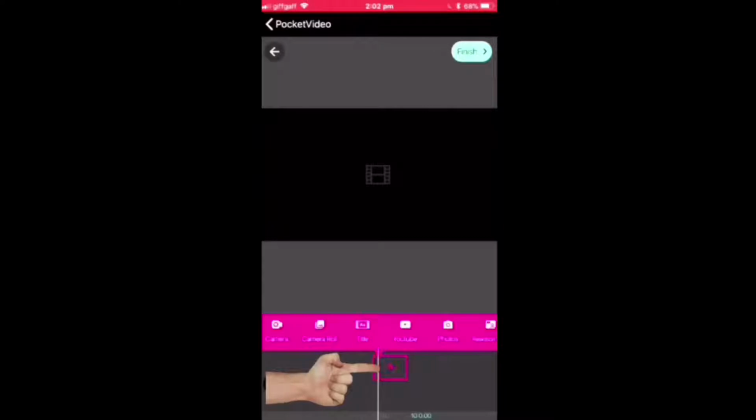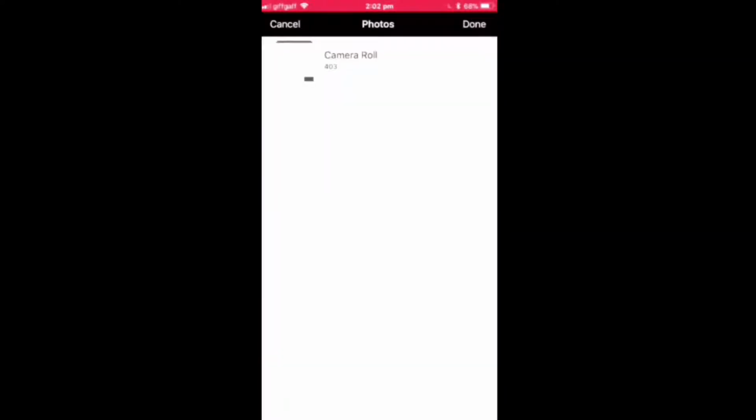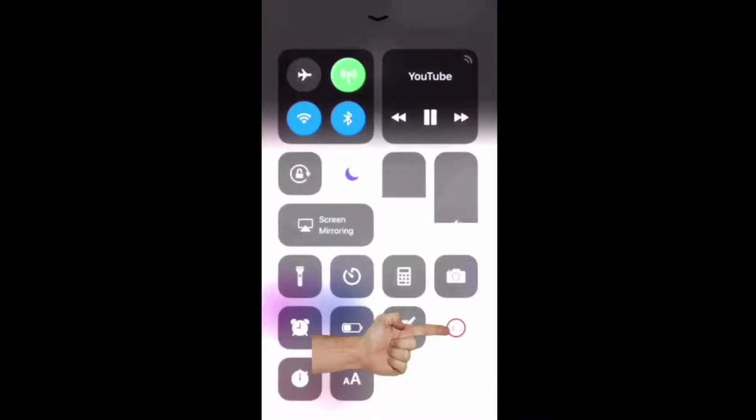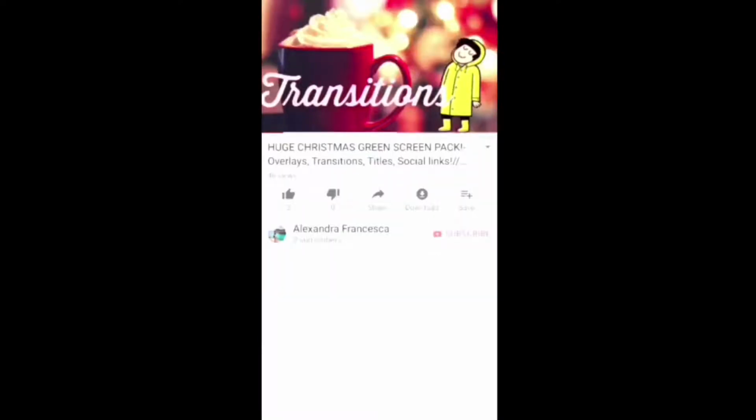Open the app, and insert your video that you want to add the green screen effect to. Now go on YouTube and find a green screen effect. You can save this by screen recording. Here is one from my last video.